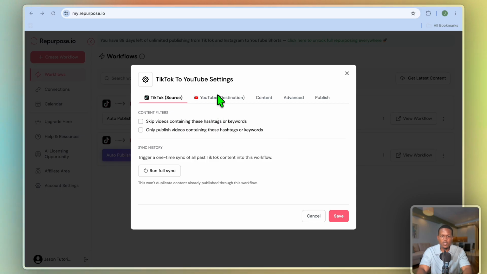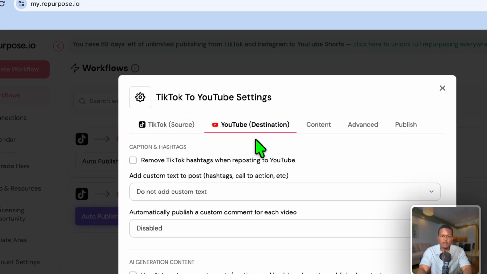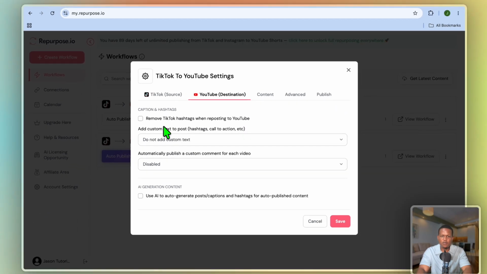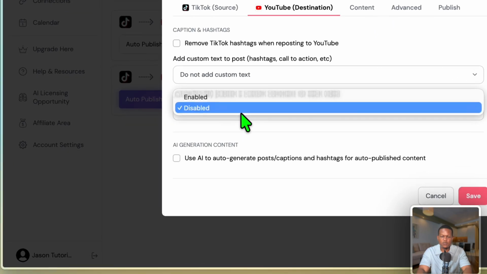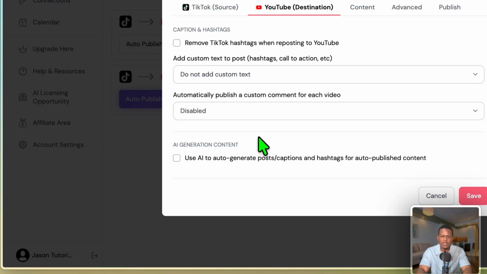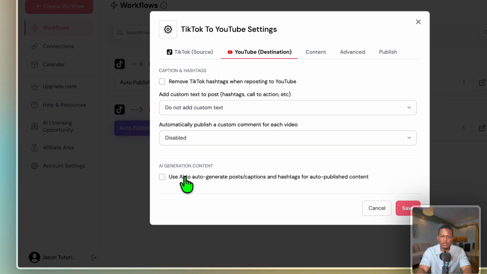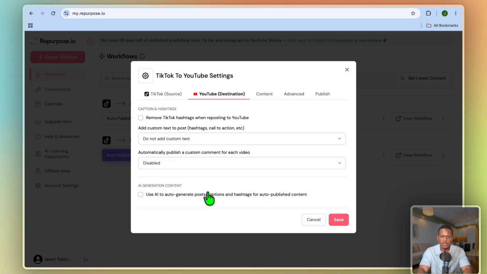And then from there, you can also select YouTube or your destination. If you'd like to remove the TikTok hashtags when reposting, you can simply tap right here to remove them. You can choose to add custom text if you want. You can also see automatically publish a custom comment for each video. You can choose to do that if you want by selecting Enable. You can tap right here where you see Use AI to auto-generate post caption. You can do that if you want.